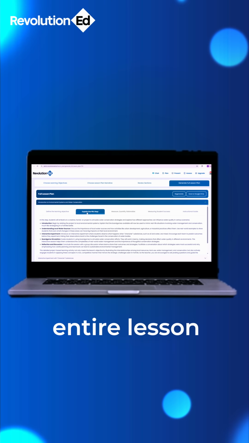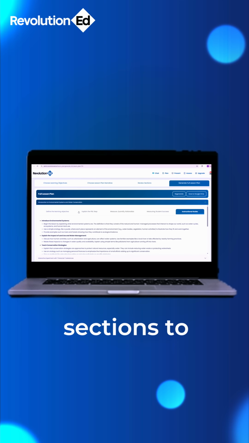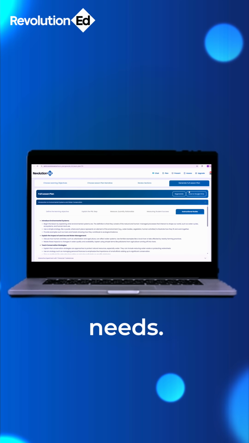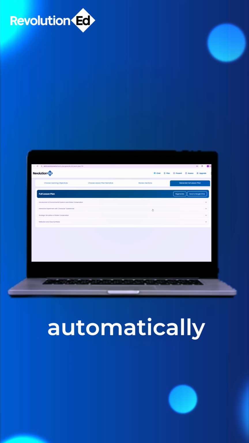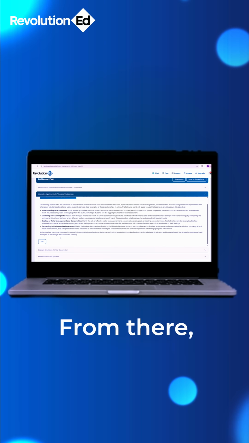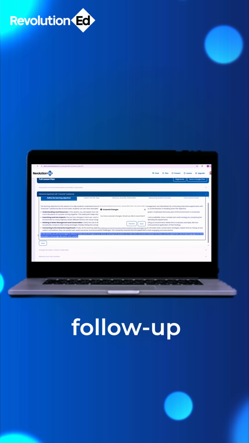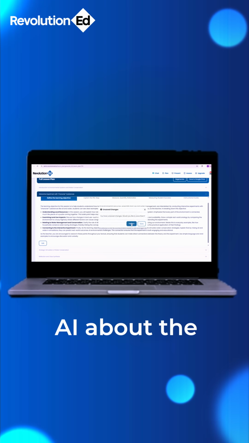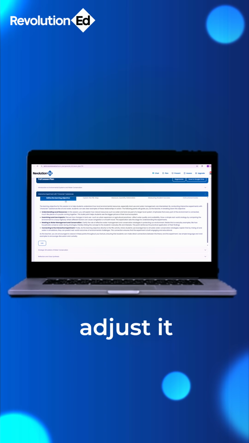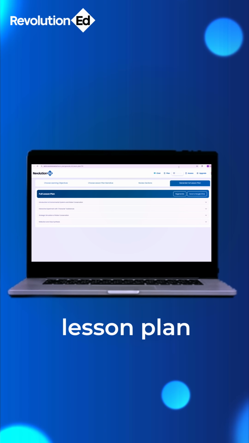On this page, you have options for refinement. You can regenerate the entire lesson plan if you would like to start fresh. You can also edit individual sections to customize the content to your exact needs. Once the lesson plan has completely finished generating, it will automatically save. From there, you can use it for presentations, create quizzes or follow-up materials, save it to your Google Drive, or even chat with the AI about the content to expand or adjust it further. This page provides you with a fully developed, ready-to-use lesson plan that you can continue to refine and share.